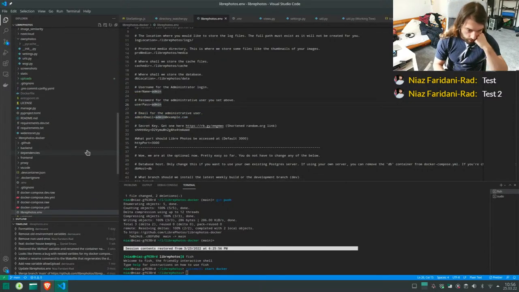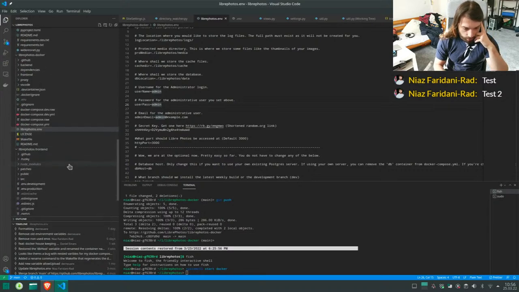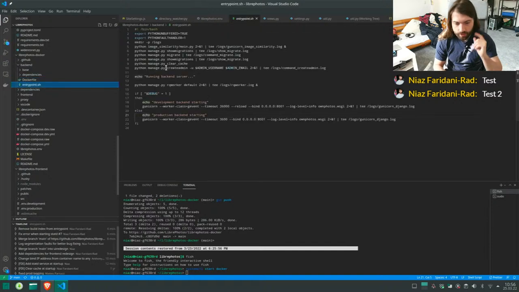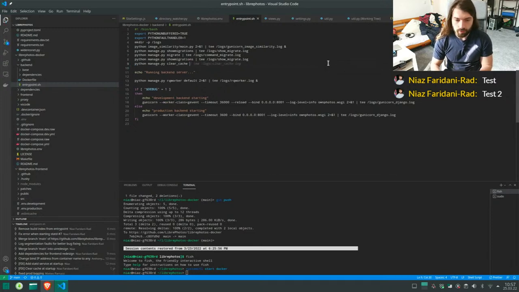In order for that to work, we have to first remove a command. So if we go to Docker, right, entrypoint.sh, then we have our create admin thing. And we don't want that anymore, right? So let's remove that. Save. Okay, cool.